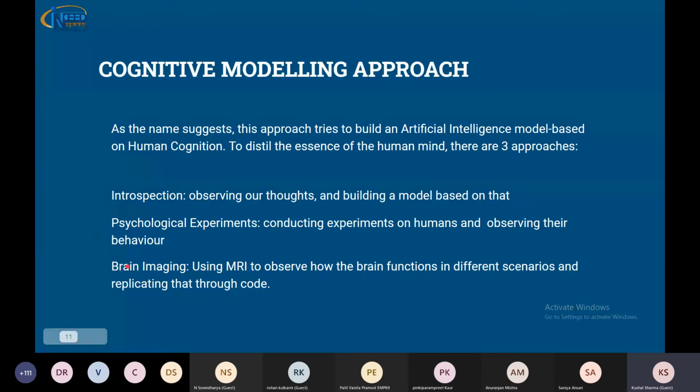This is called brain imaging, where the MRI data can be utilized to identify patterns of human behavior. At what time human behavior changes, when the human is excited or sad, whatever moods or swings there are, all of those have some sort of pattern in MRI. So these three are approaches in cognitive modeling.